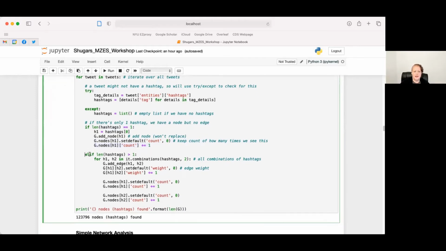So this is else if, essentially elif, the length of our list hashtags is greater than 1. You'll note here, if there aren't any hashtags, this is 0, so essentially nothing ever happens, because if it's equal to 1, something happens, and if it's greater than 1, something happens. Now we'll use the combinations function from itertools, where we're saying from this list hashtags, give us all combinations of length 2, and we'll call those things H1 and H2.